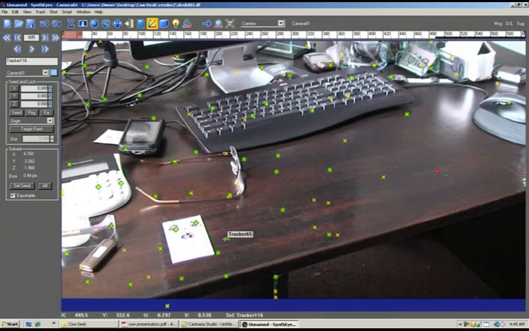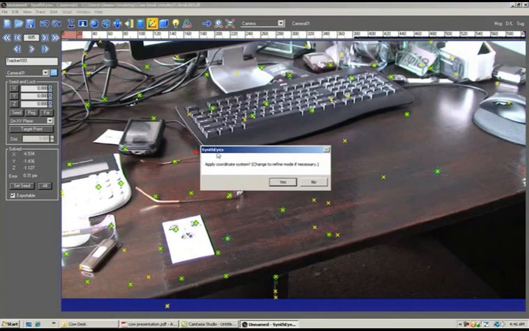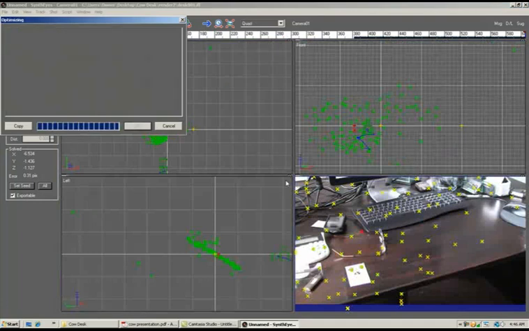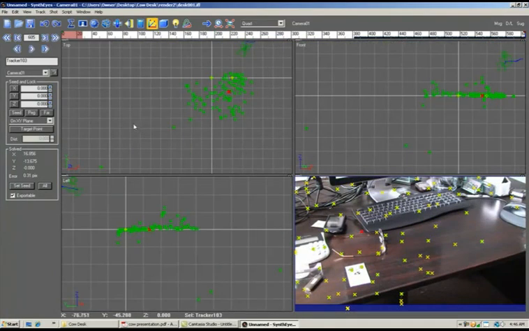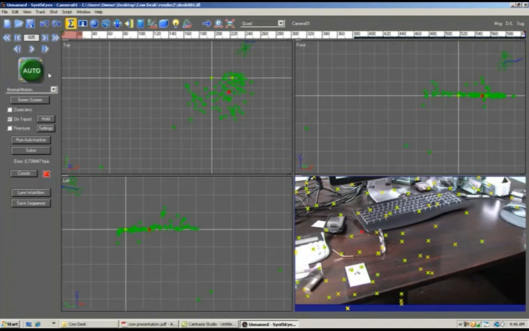and I'm going to set up this point here to represent the XY plane, and then I'm going to select another point, we'll say here, there we go, and that's going to be the Z axis. So we'll click yes to apply the coordinate system, click OK, and looks like we're set up pretty well.